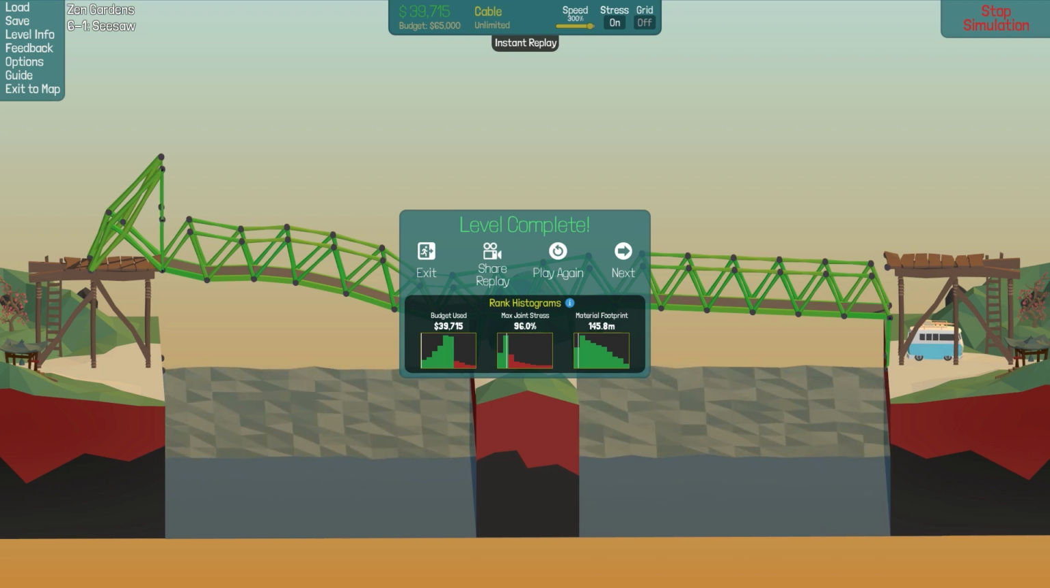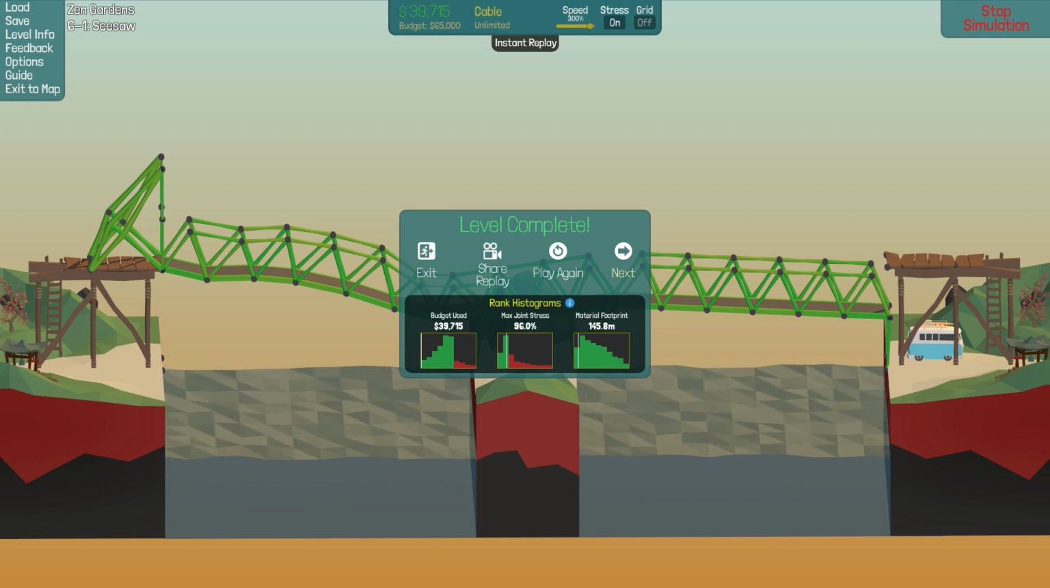Interesting. I was hoping to actually build this so this side worked as well, but if it's gonna fall on it and win for me, let's go on to the next one. That one was a success. God, I did not expect that success. I was confused at why it said level complete.